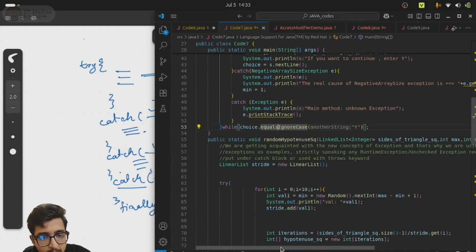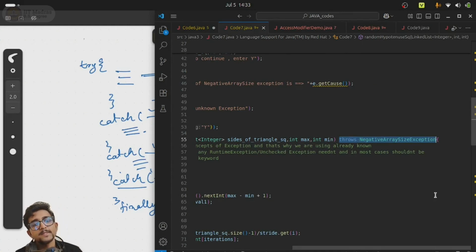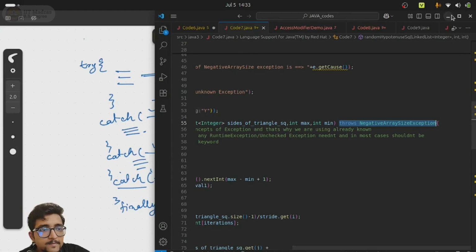Anyways, let us now define a little bit about this public static void random hypotenuse square. Here we wrote that it throws negative array size exception. By the way, if I do not mention this throws, what will happen? Let us see that.